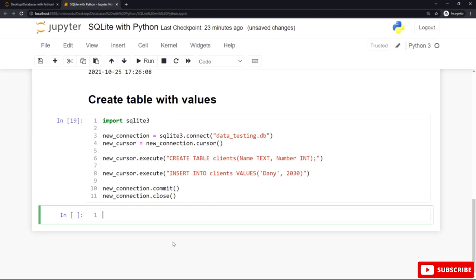Assign this to a variable and try to make the variable name more descriptive and meaningful to make your code more readable for everyone. This variable name is called new connection in this case.